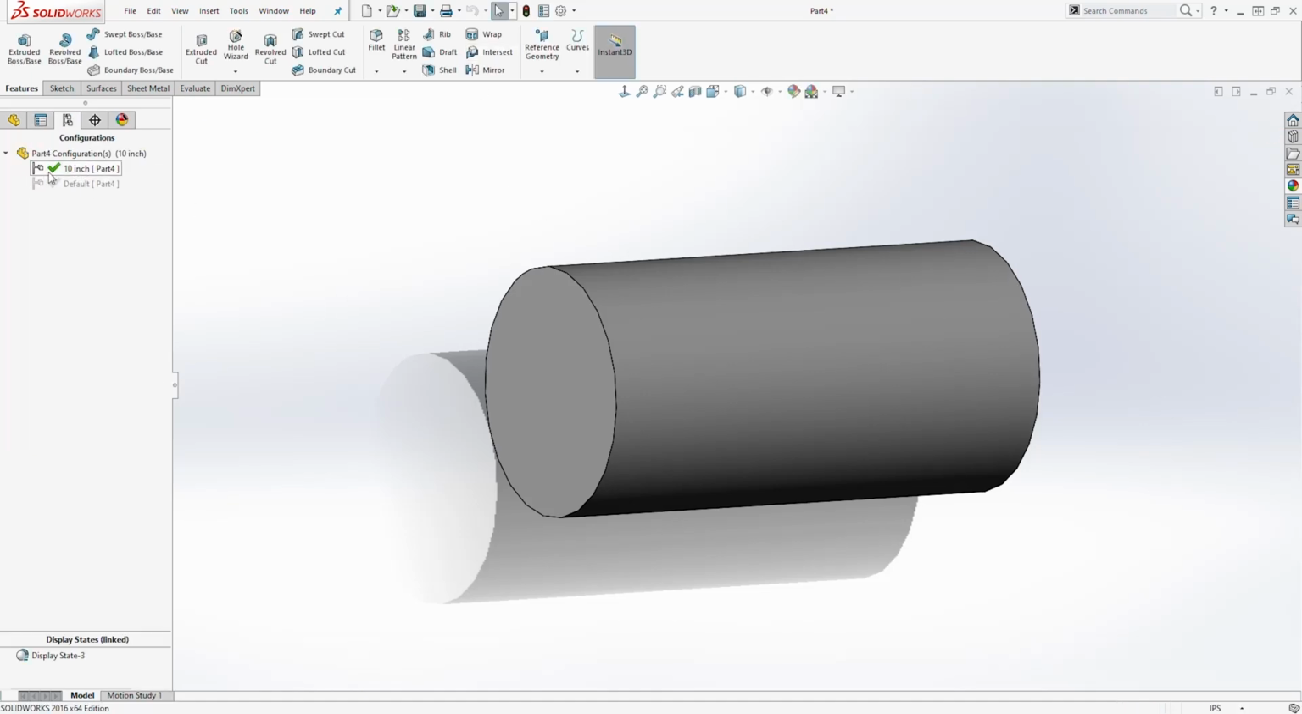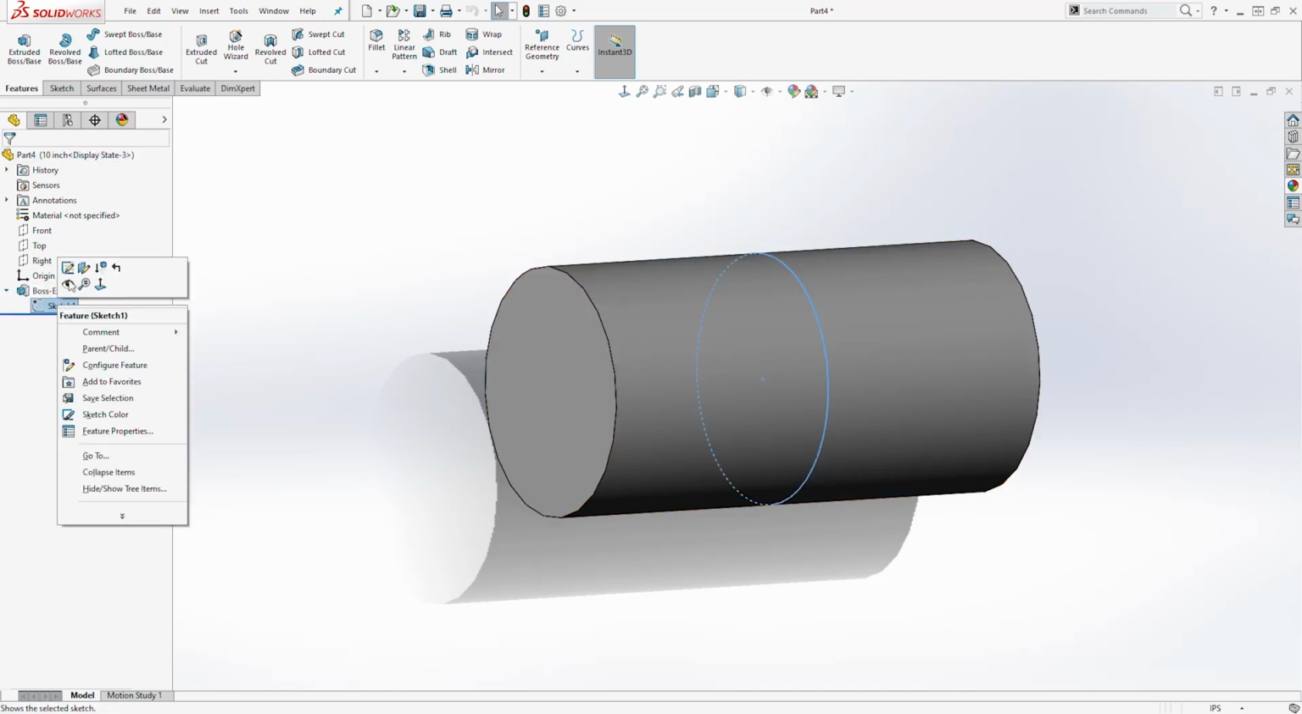So now we have the 10 inch configuration. And make sure you are in the 10 inch configuration. You can tell you are in it by the green check. The first one we create is the default, and the new configuration we create is the 10 inch. Now let's go back to the feature manager tree. We would click on the drop down and edit our sketch.